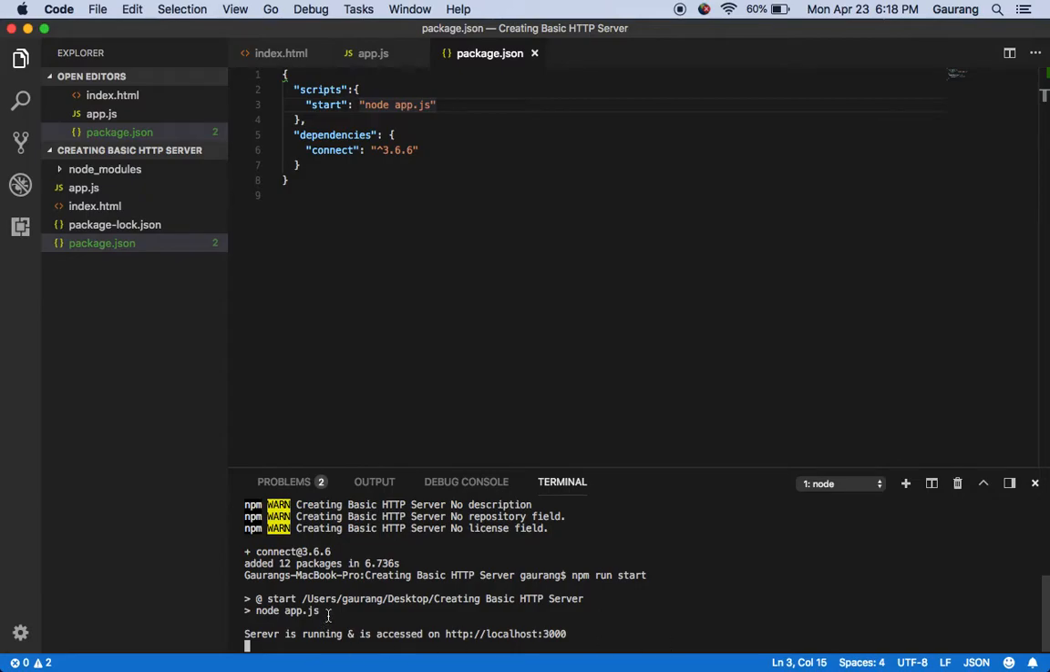Oh wow, you can see it is executing node app.js in the terminal, which I used to do manually before, and now it is getting triggered automatically by just running the start command. And now my server is running on localhost 3000.